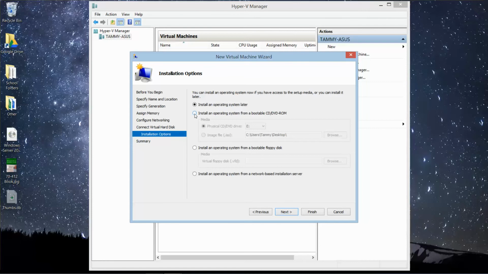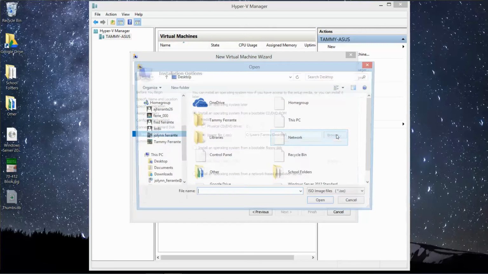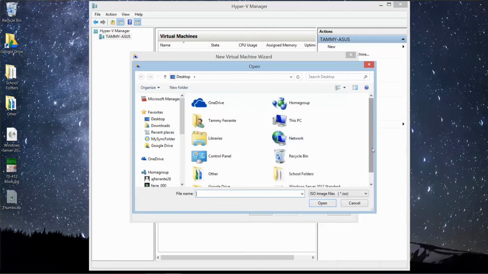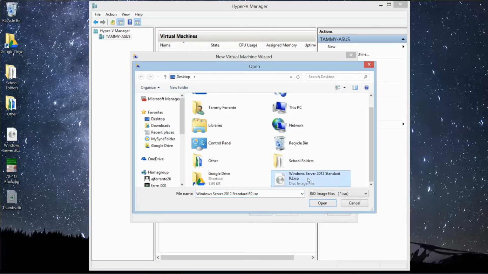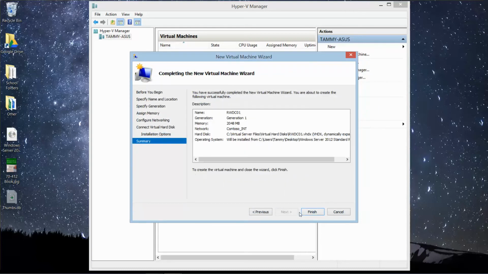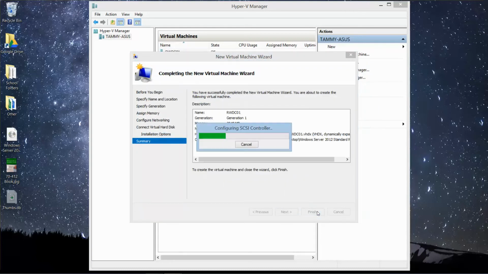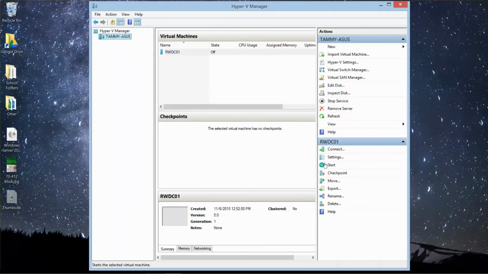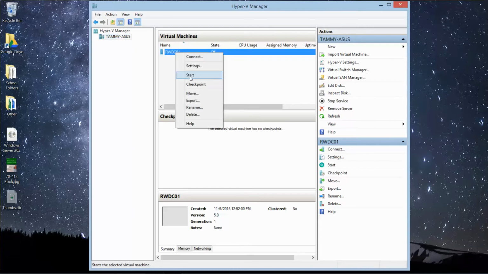and I'm going to install a server from an ISO, so I'm going to click on that and image ISO and browse, and that's my ISO, and next and finish. Okay, so now I have it set up. So now I'll select it, right click, and start.